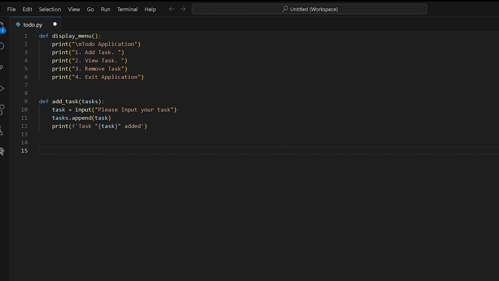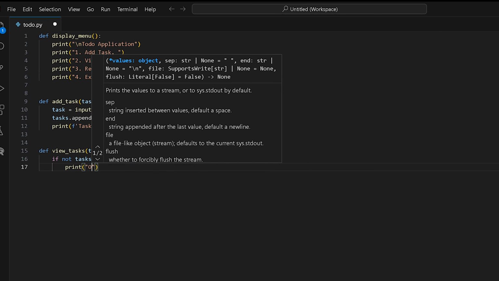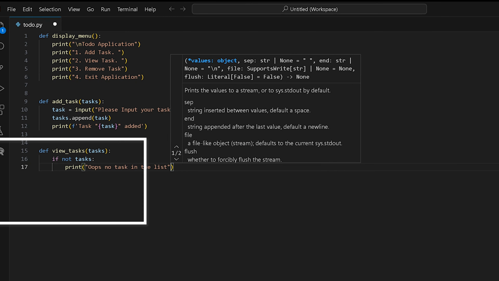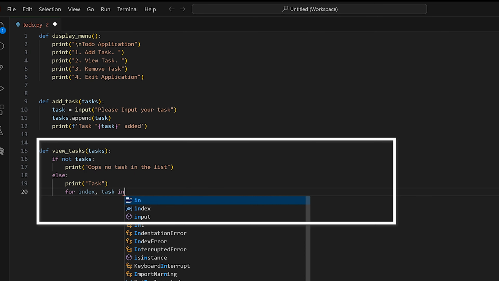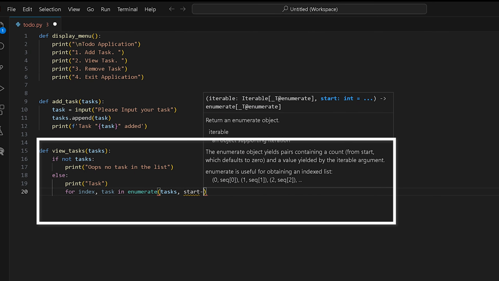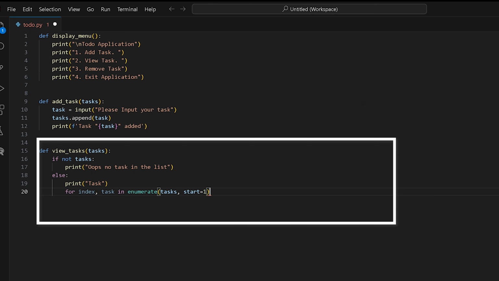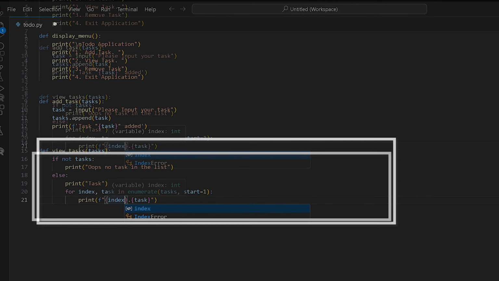Next, the View Tasks function allows users to view all the tasks currently in the to-do list. It takes the tasks list as a parameter and checks if it is empty. If the list is empty, it informs the user that there are no tasks. Otherwise, it loops through the list, printing each task with its corresponding index. This function is called when the user selects the option to view all tasks.